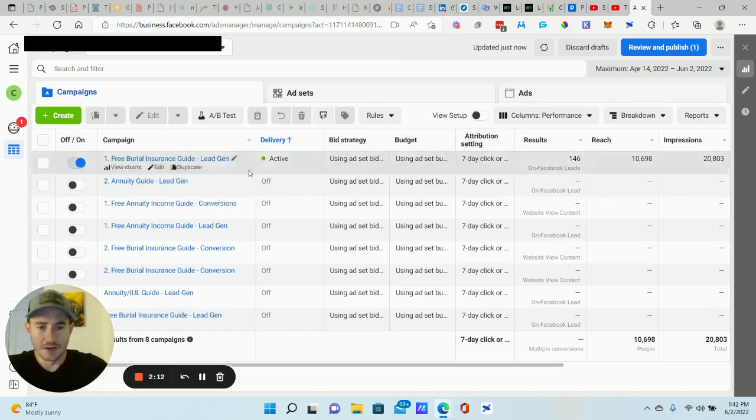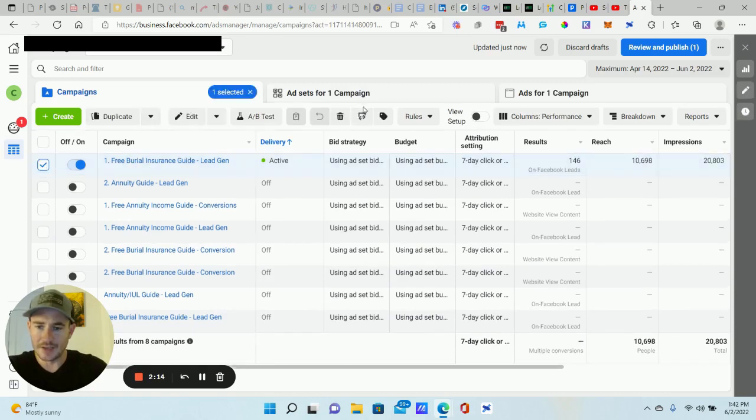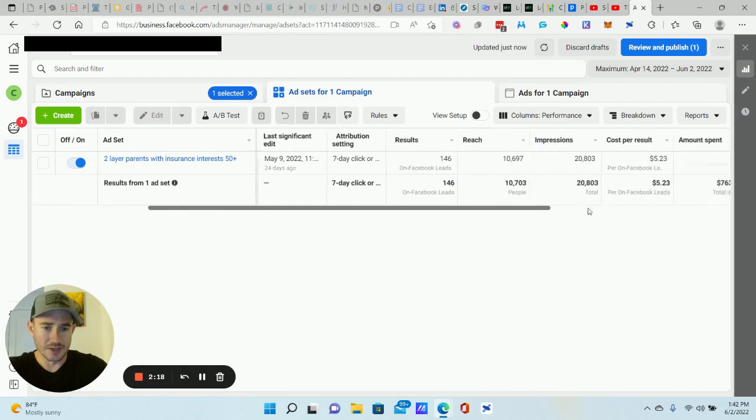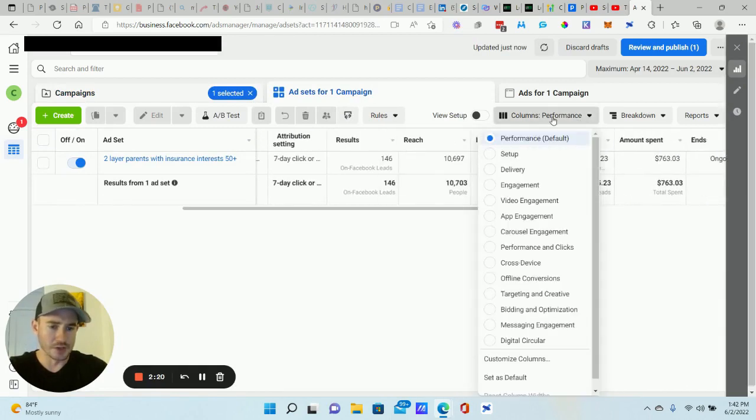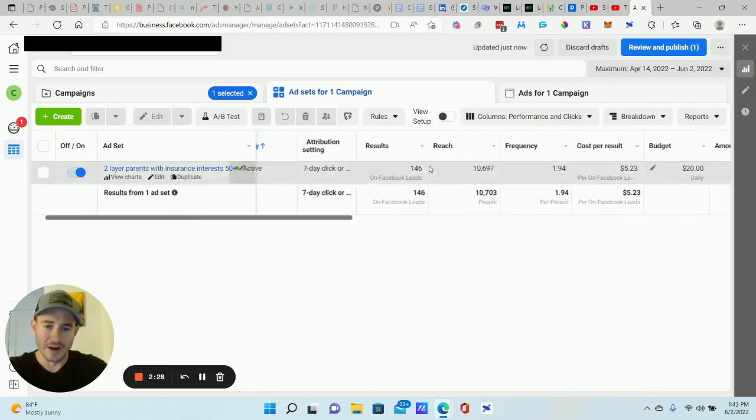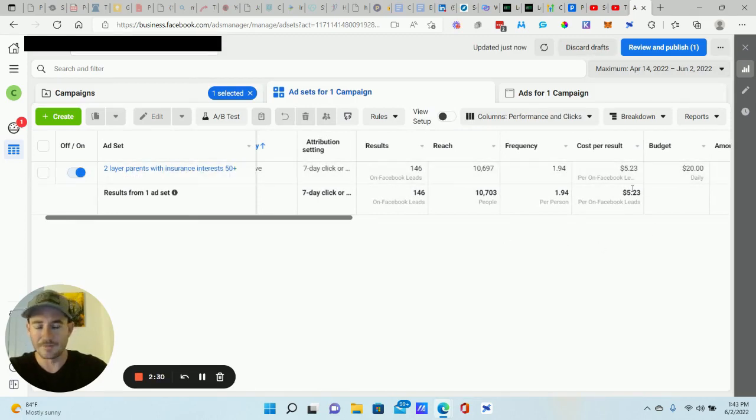All right, let's see. Let's select this campaign. Let's go down to the ad set level so we can just see our results a little bit better. We're going to change this to performance and clicks. That's what we always use. You can see here I've got the time frame on maximum. And look at this, guys. We are at 146 leads at $5.23 per lead. Imagine being able to generate your own life insurance leads for $5 a pop.